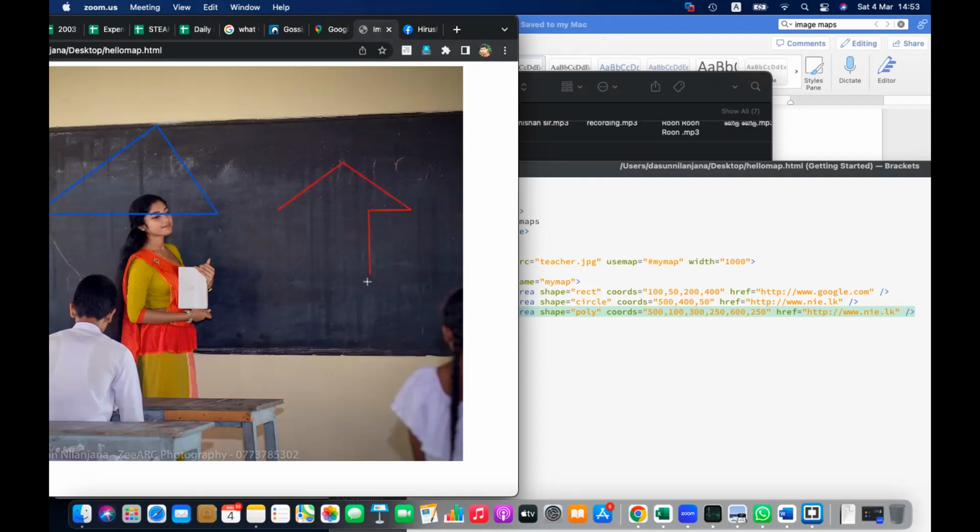I know it is quite difficult. How many coordinates do you need? Let me count the corners. This is 1 coordinate, 2, 3, 4, 5, 6, 7. 7 means 14. You need 14 values to do that. So can you try to tag this kind of shape using the polygon one?